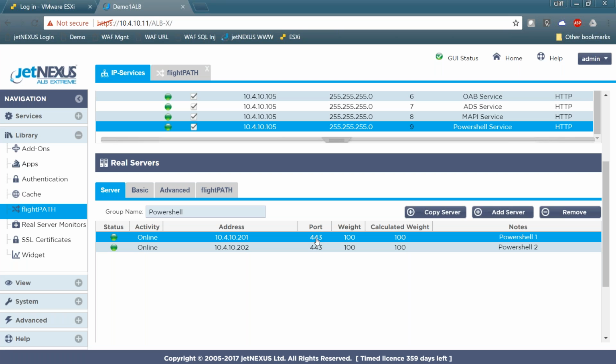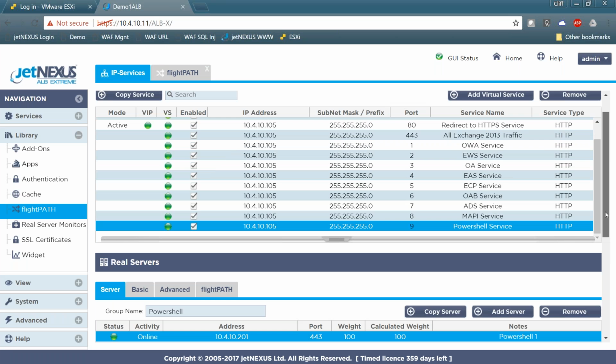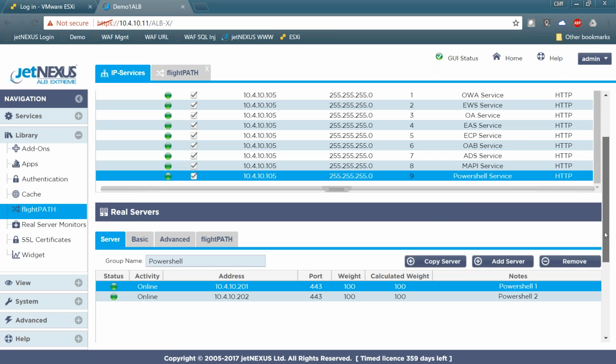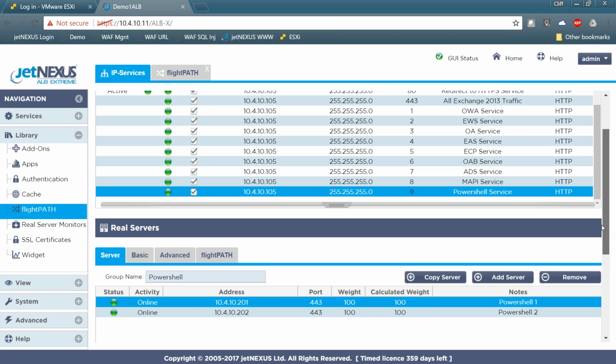But what this means is we can actually individually health check each of those services, and if only one of the services fails, we only need to take that service out for that particular server, and as I say, not take a whole server.